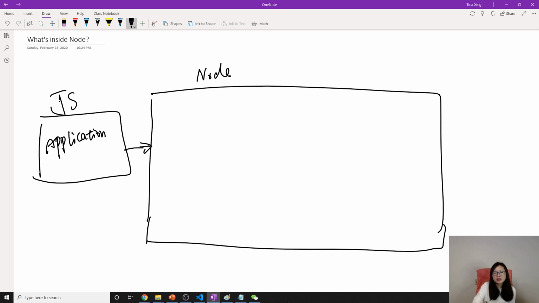In order to run JS, in the previous video we used node helloworld.js and ran it successfully, right? Inside Node, it has V8, which is a JavaScript engine, considered the fastest JavaScript runtime in the world. It's going to have a stack and a heap, and it also has something called libuv.